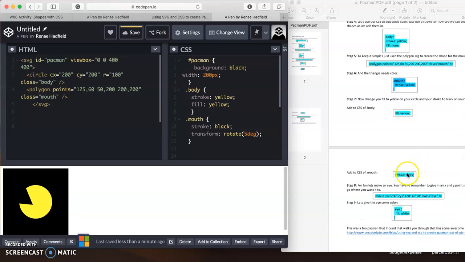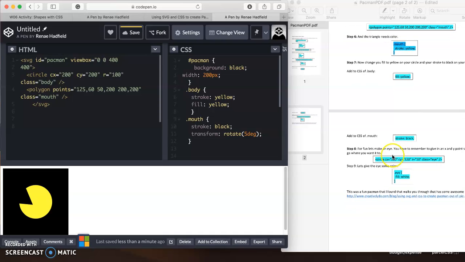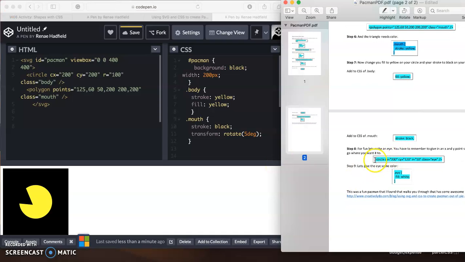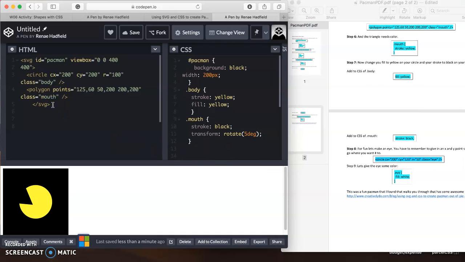Okay, now just for fun, I'm going to add an eye. So to do that, it's my step number 8. You're going to want to add another circle in your SVG area of your HTML. And it's just going to be a small circle, but you'll want to make sure you pay attention to your X and Y coordinates. You can kind of mess around with that and make sure you get it where you want, but this is where I put my eye. And then let's see what it looks like with white.